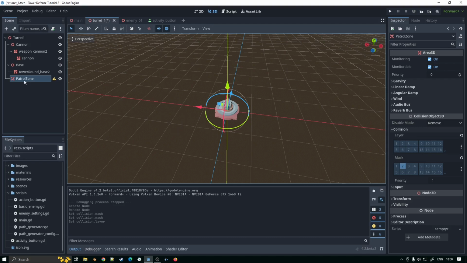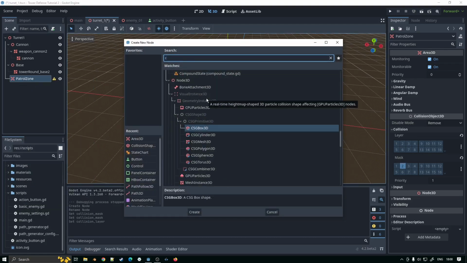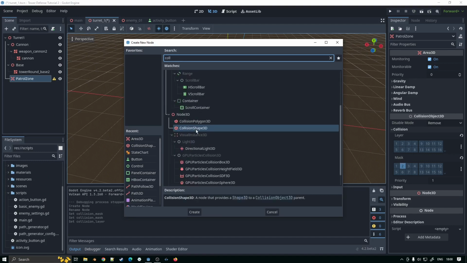Right, before we carry on any further, let's just add the child now. Let's just add the collision shape. CollisionShape3D, there she is.